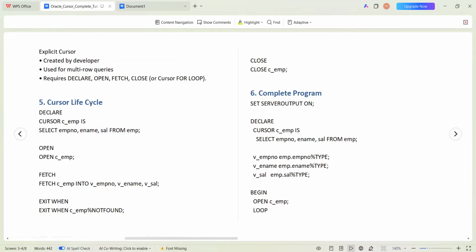Then fetch: from the PGA, it reads one by one and assigns to these variables. Exit when there is no data in the cursor, then it will exit. This is the exit clause. Once it exits, we can close. If we are not closing, a memory leak will happen. So we close the cursor. That's the way the cursor life cycle works: four stages, declare, open, fetch, close.